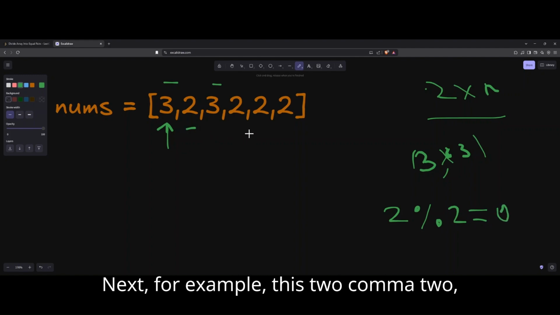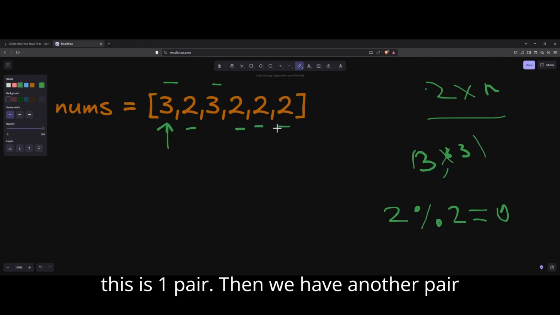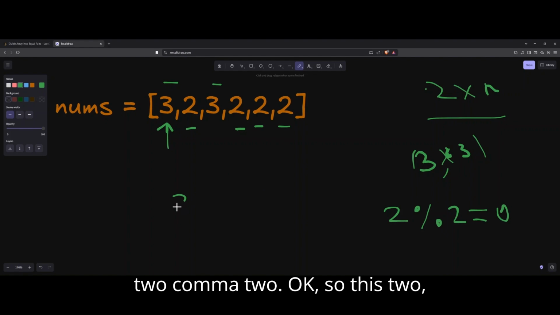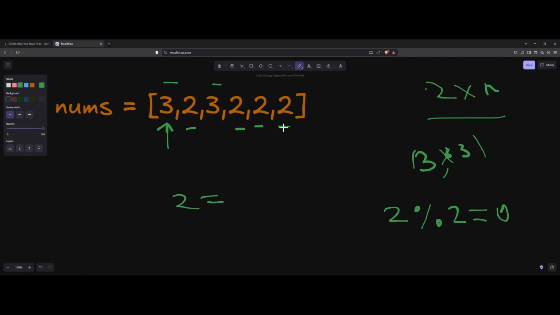Next, for example, this 2 comma 2, this is one pair. Then we have another pair 2 comma 2. Okay, so this 2, how many times is it appearing? It is 4.